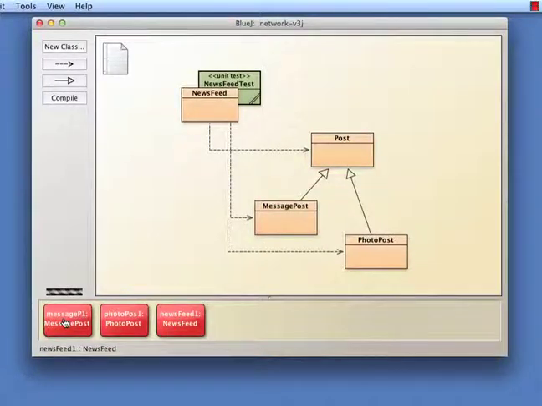In this video, we shall investigate the Object class of the java.lang package. We shall see that all classes inherit a common set of methods from this class. We shall start this exploration with a version of the network project that uses method overriding in its subclasses, MessagePost and PhotoPost. The object bench currently contains a sample of objects from this project.